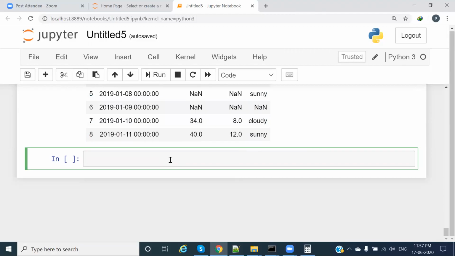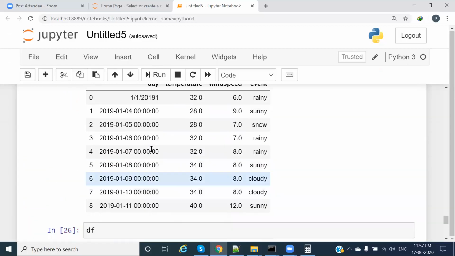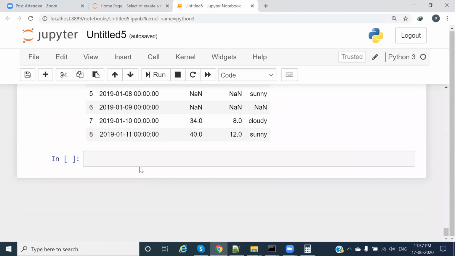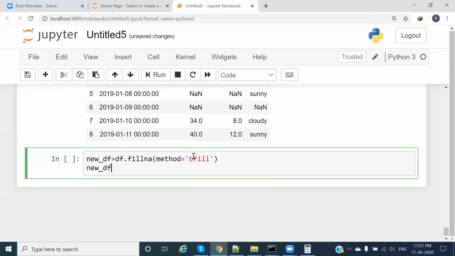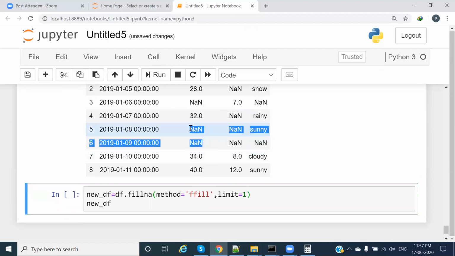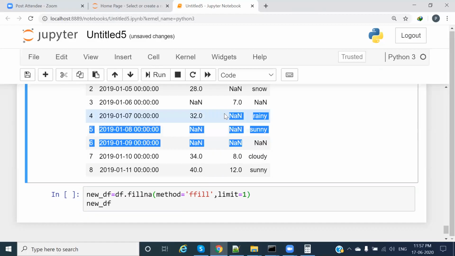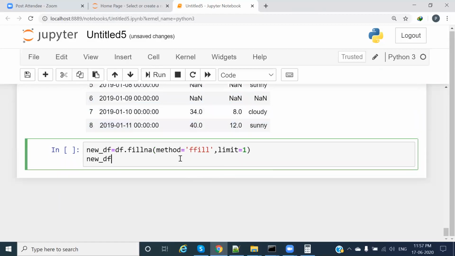There is one more attribute called limit, which is used to limit the number of records to fill the missing values. You can use either forward fill or backward fill. For example, forward fill, comma, and one more attribute, limit equal to 1. So what it will do is, even if two values are missing, it will fill only one value. Here there are three missing values, it will fill only one value.